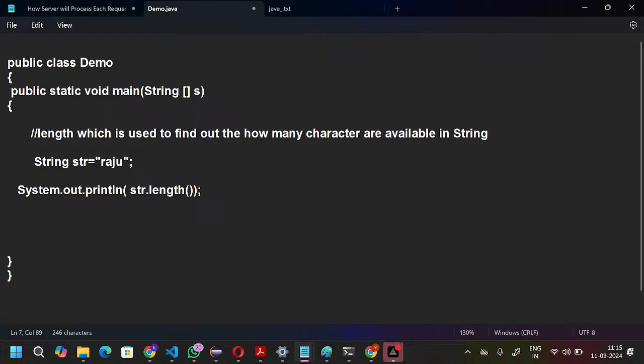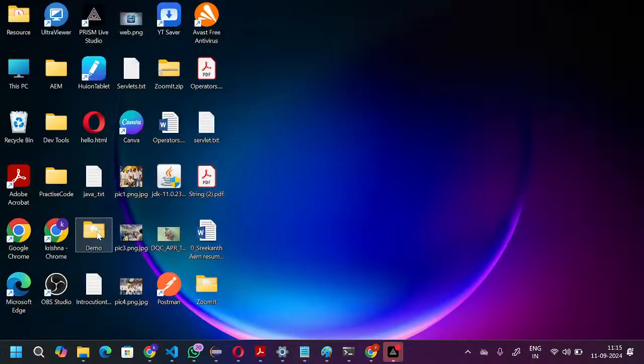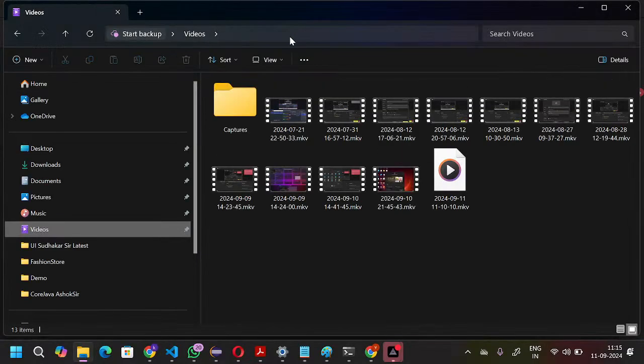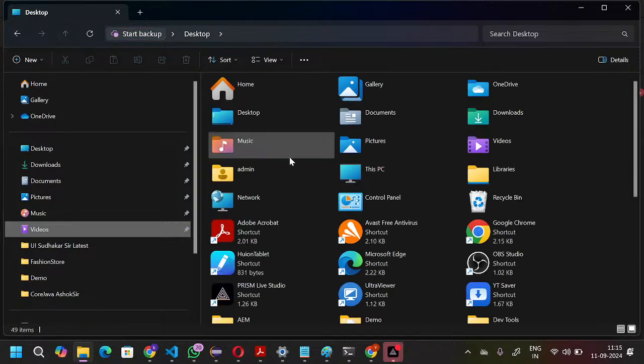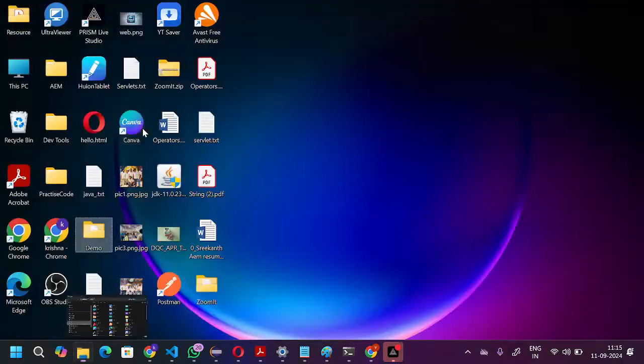Simply, wherever the file is there, you can save the file and then you can go to that file location. Now you can open command prompt. You can go to your file location.